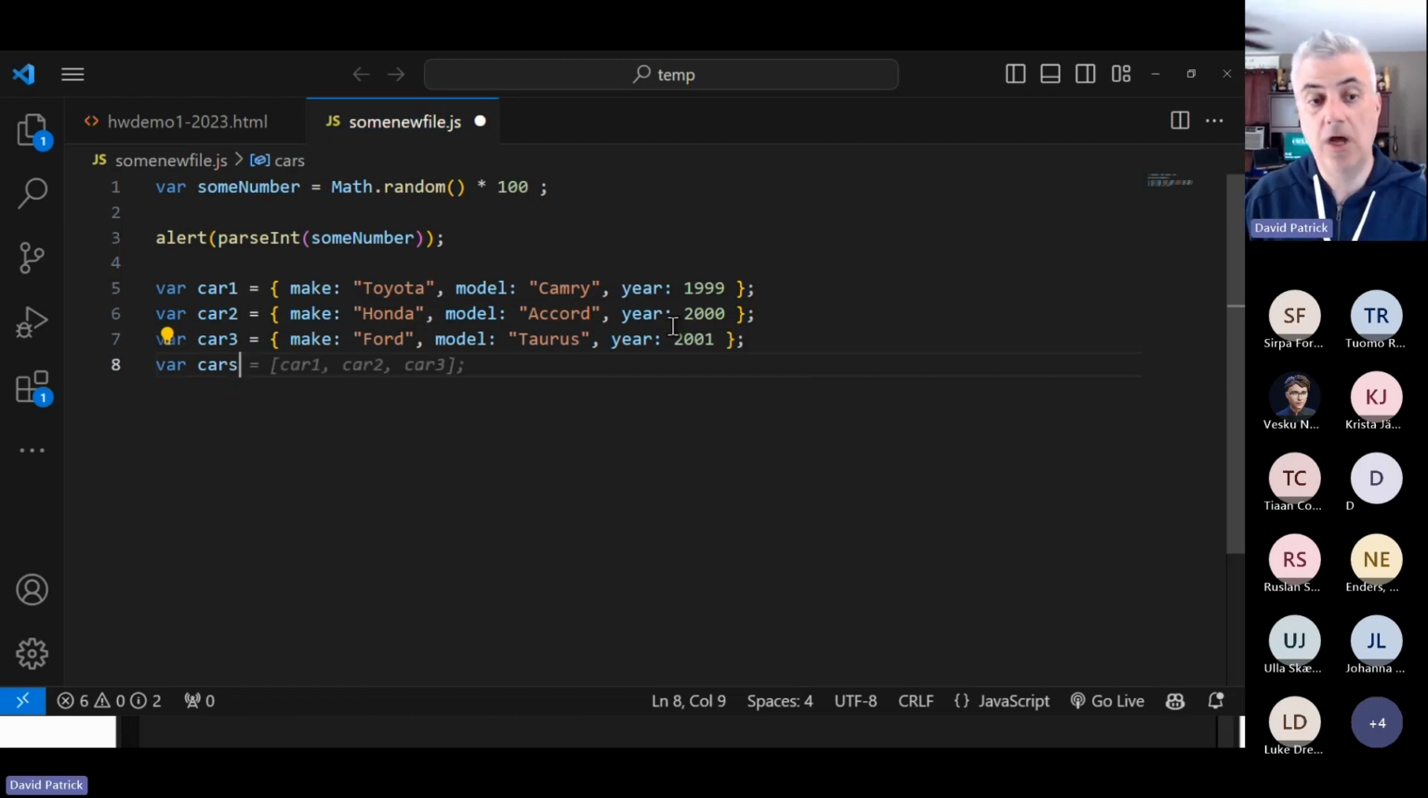Now I'm going to say cars. Oh, look at that. So it's figured out, because that's plural, you probably want an array to capture those three objects that you just created.